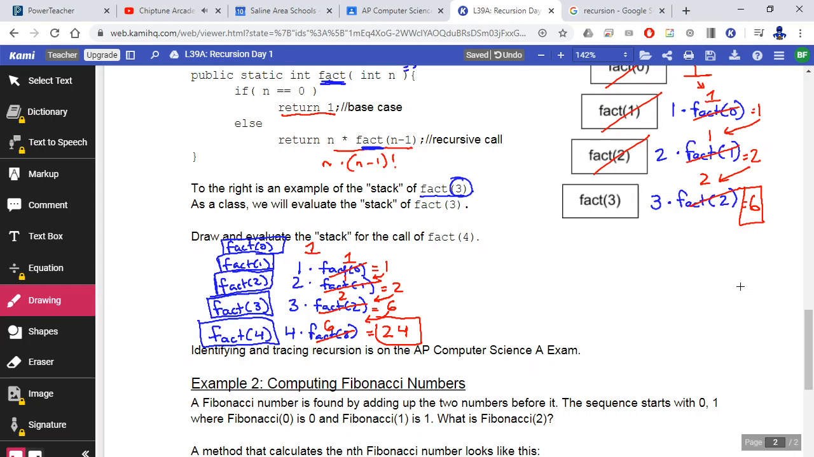Questions on that method so far? Identifying and tracing recursion, like I just showed you, is on the AP test. Are they going to say, here's a recursive method to trace? No. What they're going to do is give you some code that looks like this and say, what's fact of 3? Whose job is it to identify that it's recursion? Your job. How are you going to know that it's recursion? The method is inside the method. The method is calling itself. Very good. The method's inside the method.